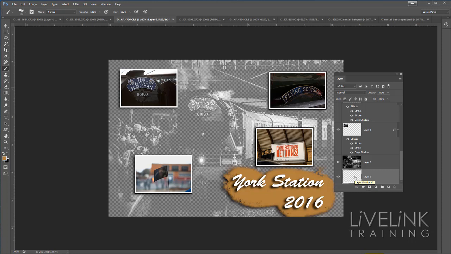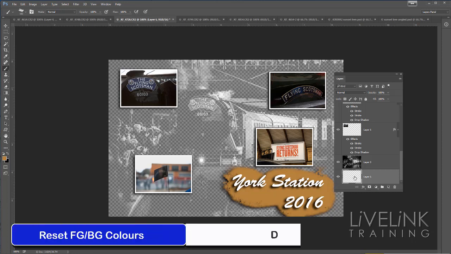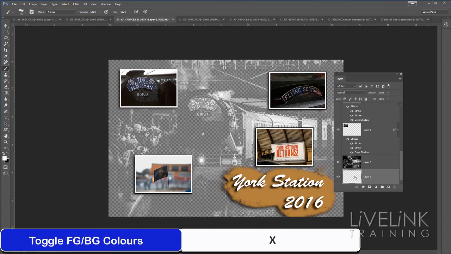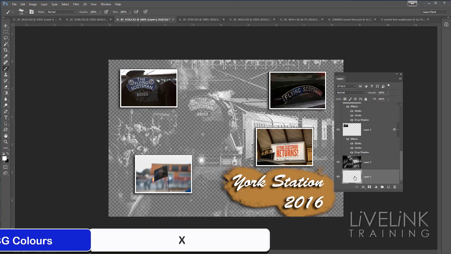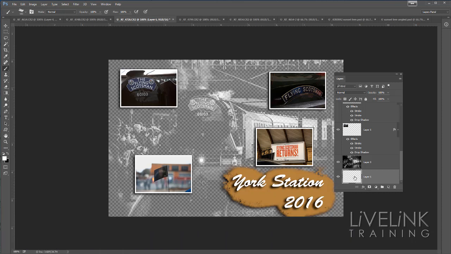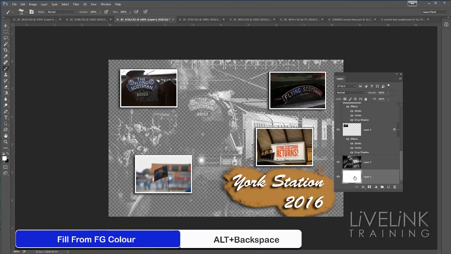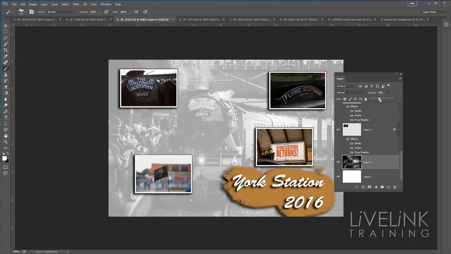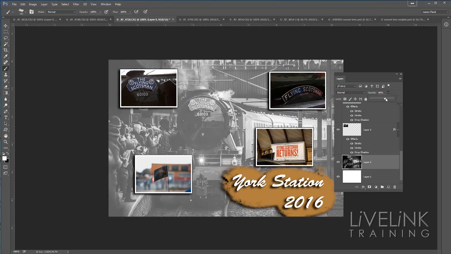And now I need to fill this with white paint. So to do that, I need white as my foreground colour. So I'm going to press the D key on the keyboard to reset the foreground and background colours. And now my white is the background colour. So I'm going to press the X key to toggle that foreground colour to white. And then there's a lovely keyboard shortcut for fill from foreground colour, and that's Alt and your backspace key. And now I'm fading opacity against a white background. So now if I go back to my background layer, my train layer, and I can vary this to suit. I can fade it right out or bring it in. I think somewhere around there is about right for me.